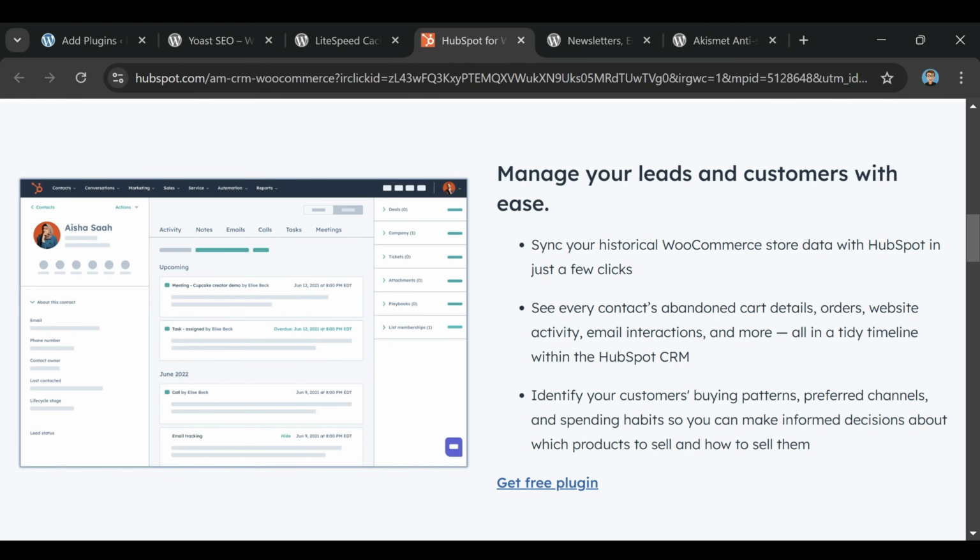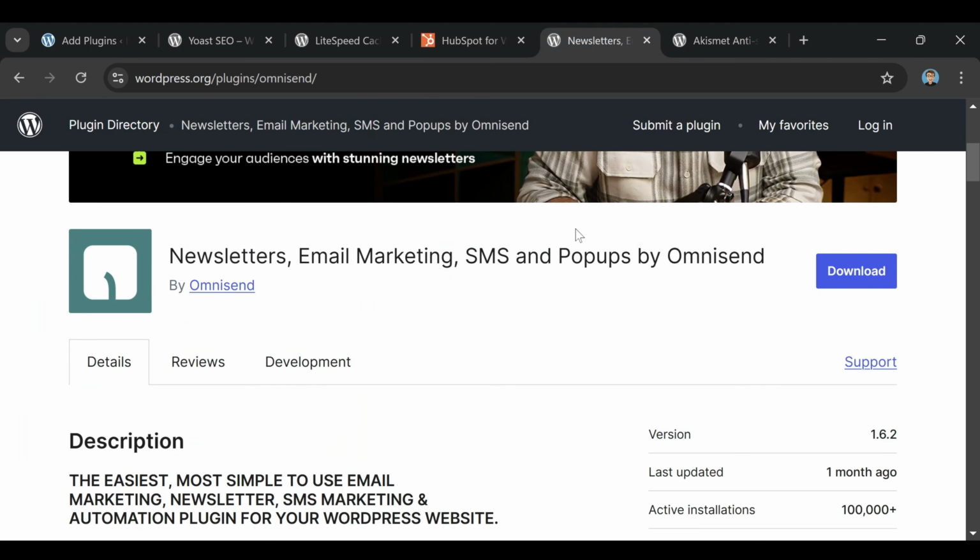It's kind of an all-in-one tool, but it's mainly for, like it says right here, managing your leads and customers. And now the next one here is OmniSend. This one also does email marketing, but this one does SMS. So if you want to do marketing through SMS, like texting and stuff like that, this is a great plugin that you should check out for sure.